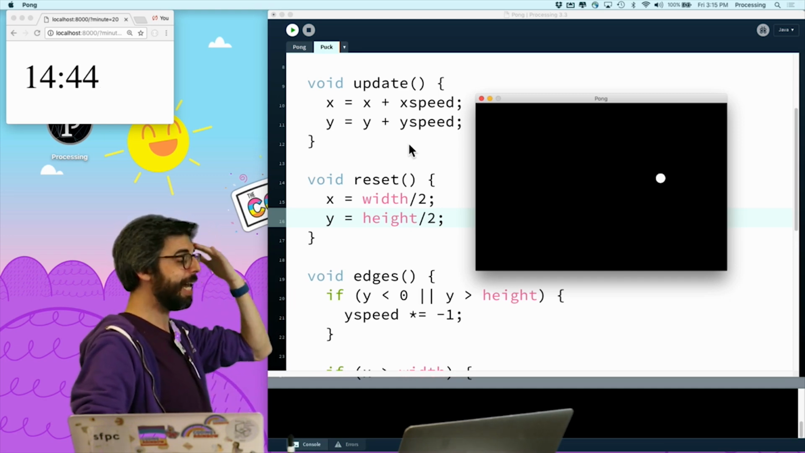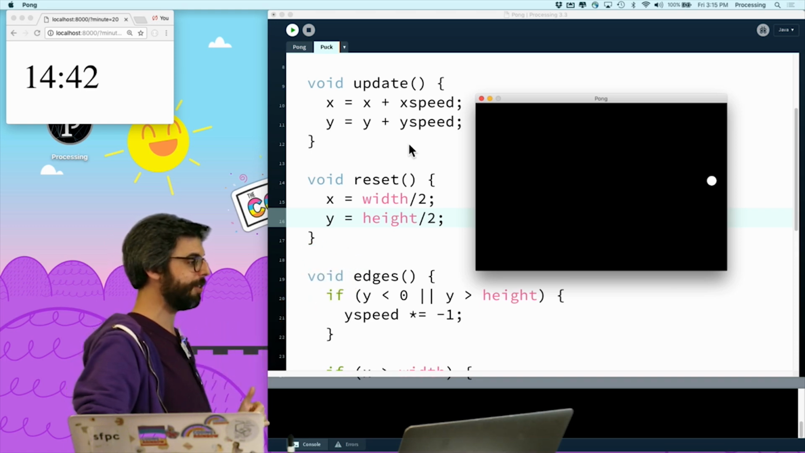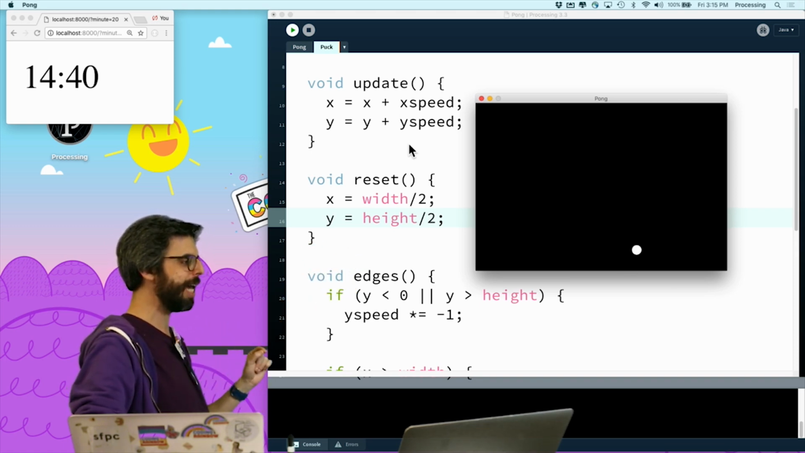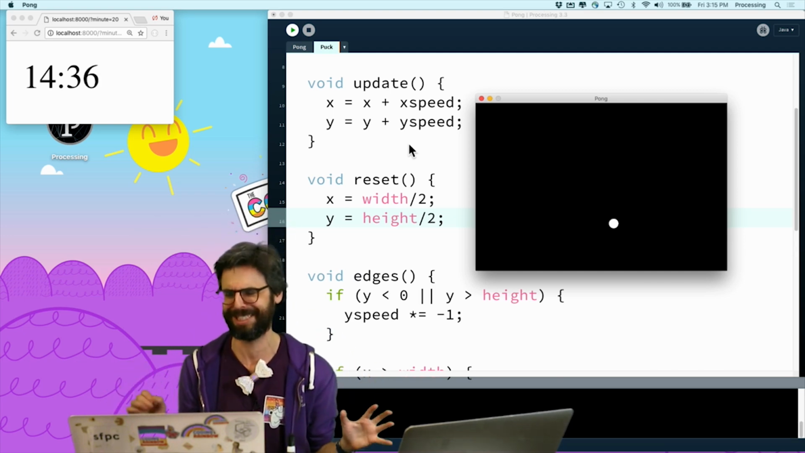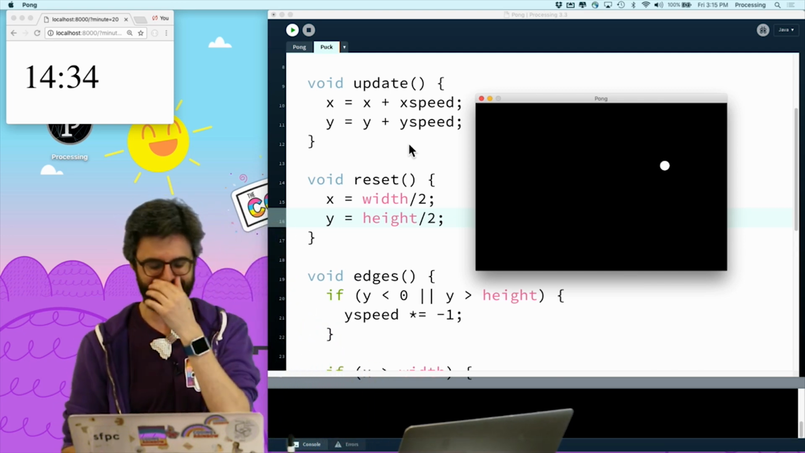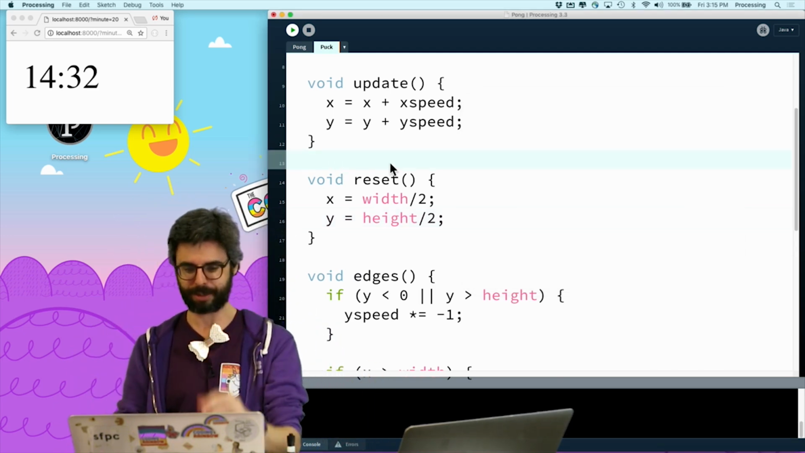James in the chat writes, you didn't take into account the ellipse size, so it's going to clip on the edges, but not a big deal. This is a good point. I don't know if I have time for these details, but let me see if I can. I'll add that in later perhaps, or that's something that somebody watching could add.